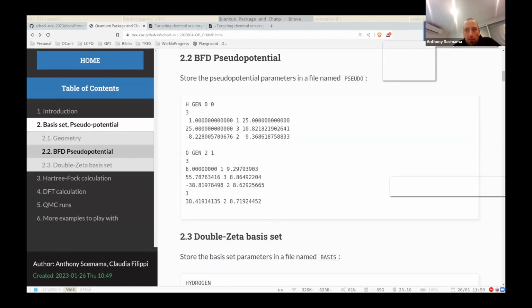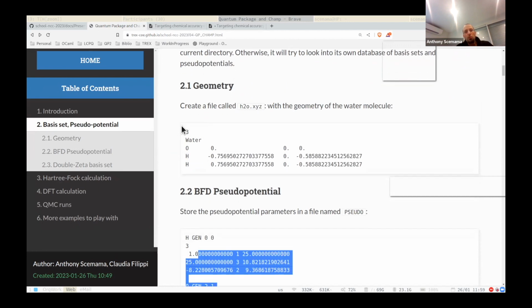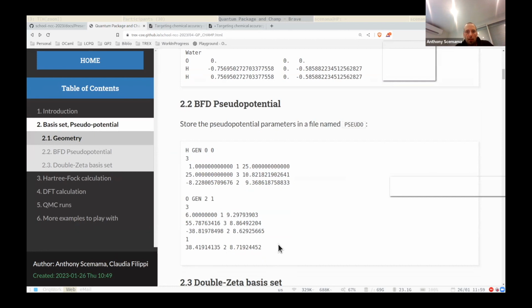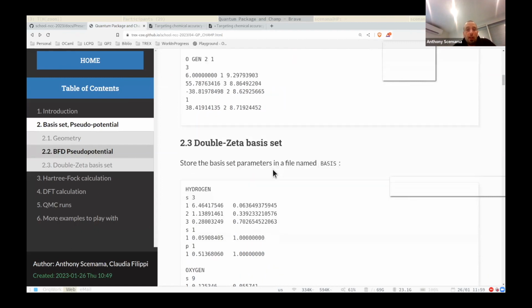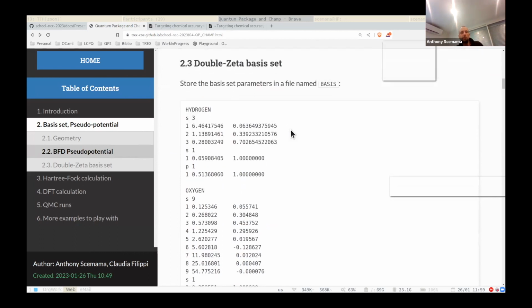A very good thing. Okay, so first what you will have to do is create an XYZ file like this, and create another file. Here we call it pseudo. You could call it whatever you want, but here we said let's call it pseudo. And also, when you use pseudo potentials, you cannot use any basis set. You need to use a basis set which is adapted to the fact that you have a pseudo potential. So for each pseudo potential, you have different basis sets adapted to it.